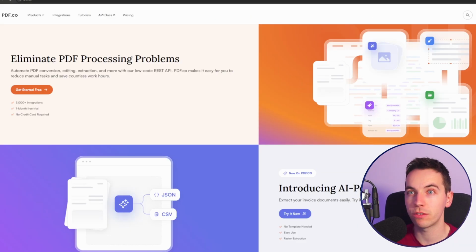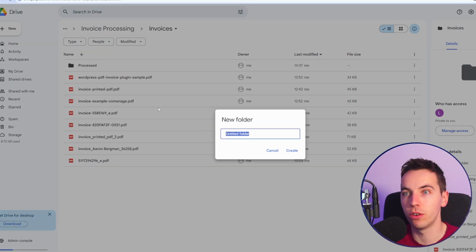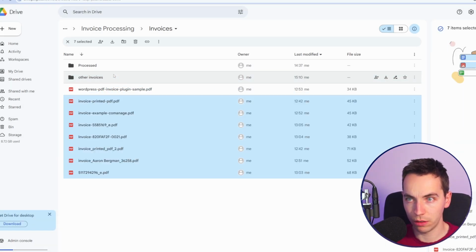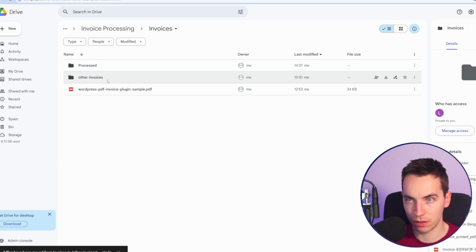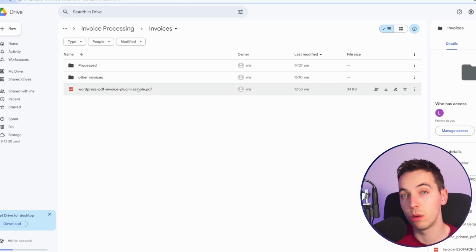We're going to go with this pdf.co process for this, but the same kind of logic of processing the fields will apply to lots of other solutions. In order to be consistent with our testing, I'm going to create a new folder, and I've just written other invoices. I'm going to move all of these invoices to this folder. From then on, whenever we're testing this, we'll be testing it with the exact same PDF every time. Then after that, we'll move on to the other ones.